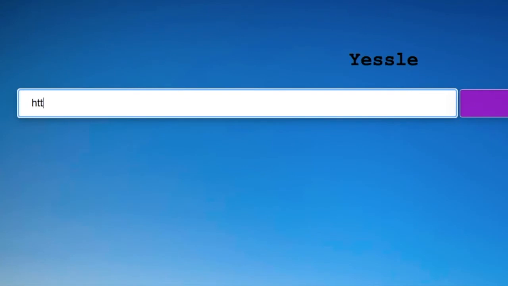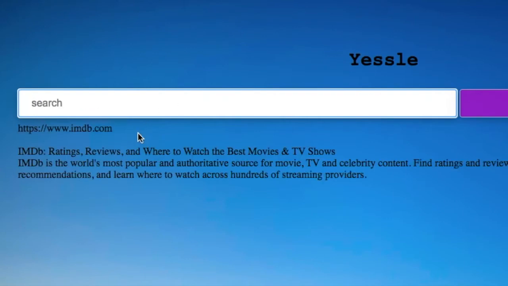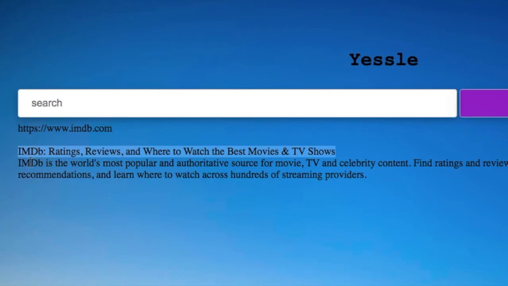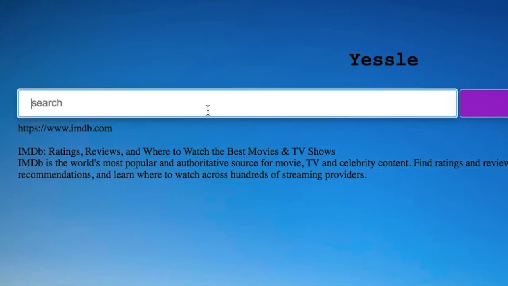For example, imdb.com. This is the title and this is the meta description. So CNN still works.